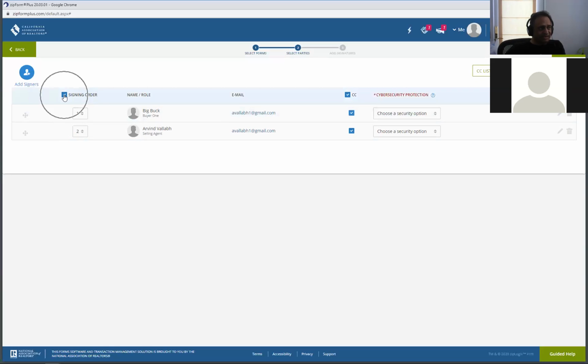Take this spot and remove it. Now, first come, first served. Whoever gets the email first, start signing. So if the wife is home first, she can start signing, doesn't have to wait for the husband. This way, she just gets to sign it ASAP.